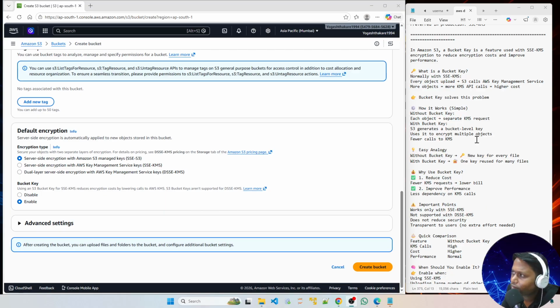Before that, we will look at the bucket key in more detail. So when to use it and when not to use it. Without bucket key, each object makes a separate KMS request, and S3 generates a bucket-level key. So use it to encrypt multiple objects with fewer calls to KMS. Without bucket key, there is a new key for every file, and with bucket key, one key is reused for many files. So when bucket key is used, the cost is reduced, as I said, and performance improves, with less dependency on KMS calls.